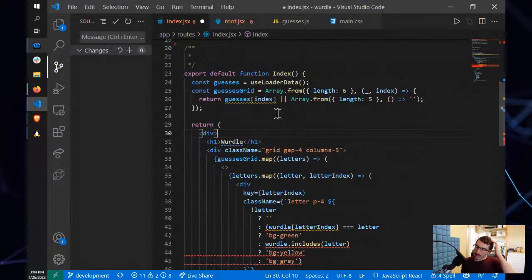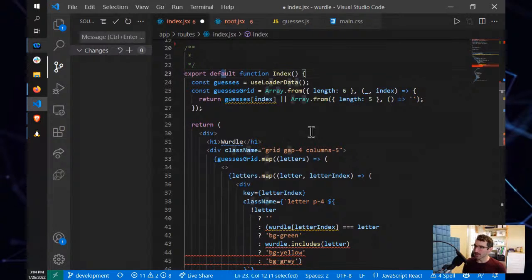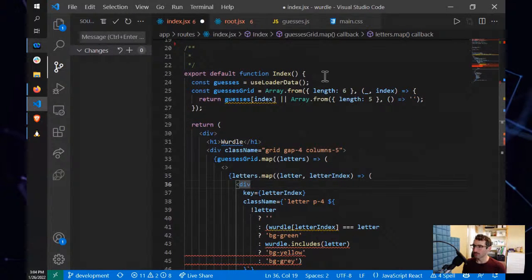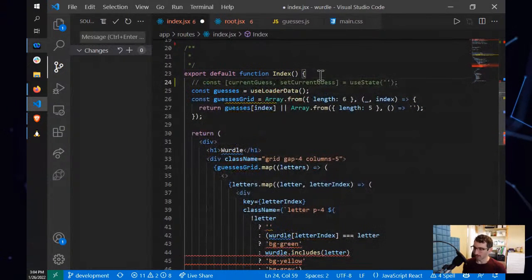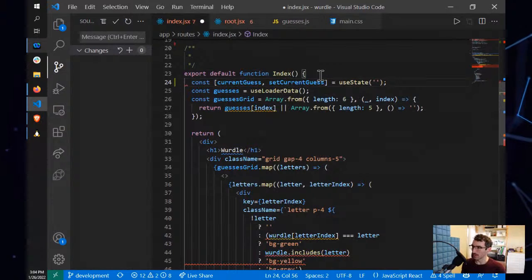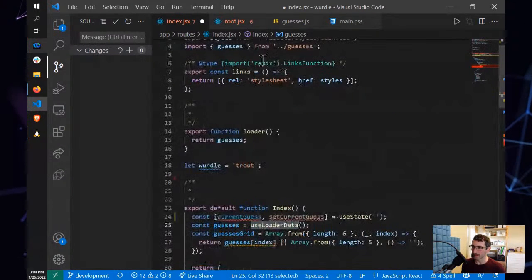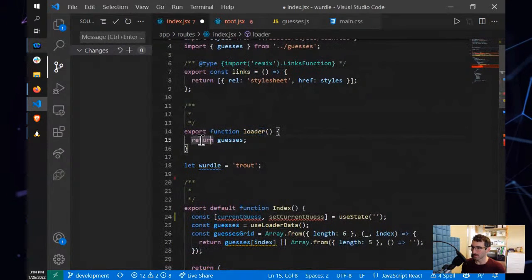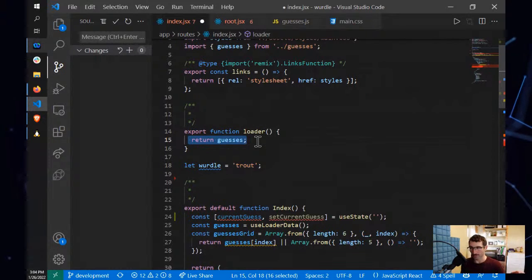Okay, so we are doing some useState stuff with React, which means inside of our component definition is where we use useState. useLoader is a Remix thing, which is how we get data into both the client side and the server side, or the server render and the client render.